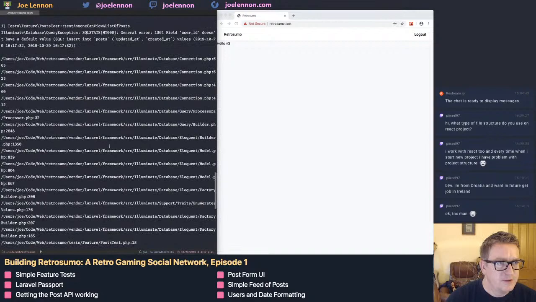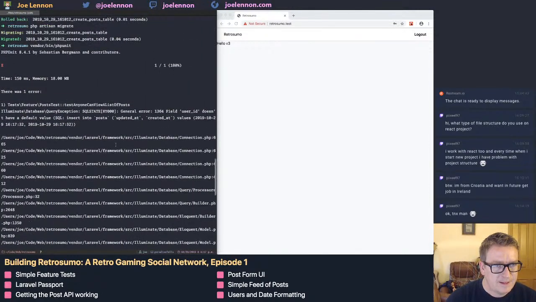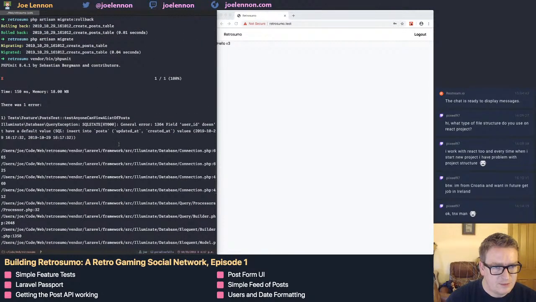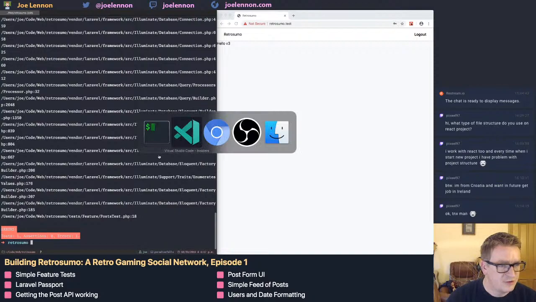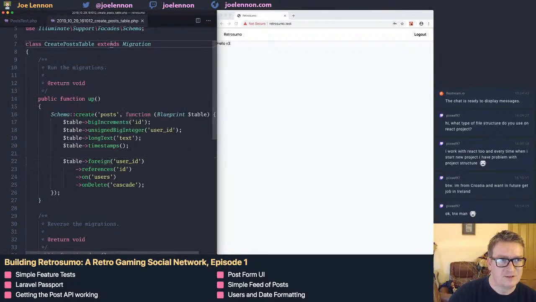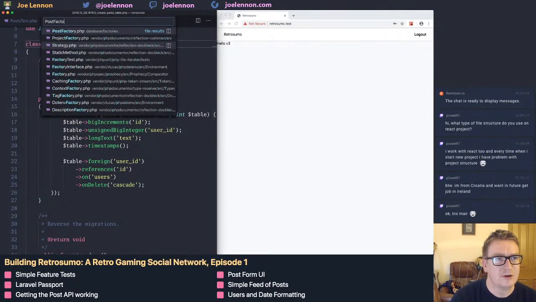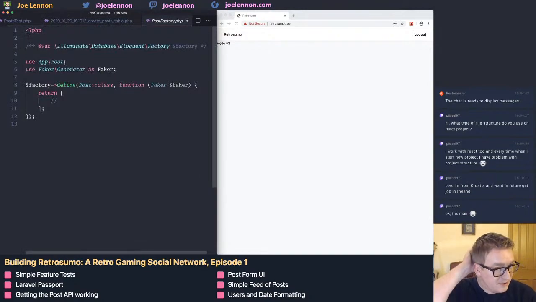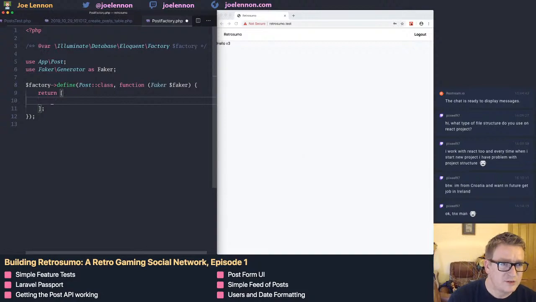Whoa, nice. Okay, so we're seeing all sorts of problems here around user ID doesn't have a default value, insert into post. What's happening here is it's trying to run the post factory that was scaffolded out, but obviously there's not going to be anything in that. If I have a look at that post factory file, you'll see there's literally nothing going on here.